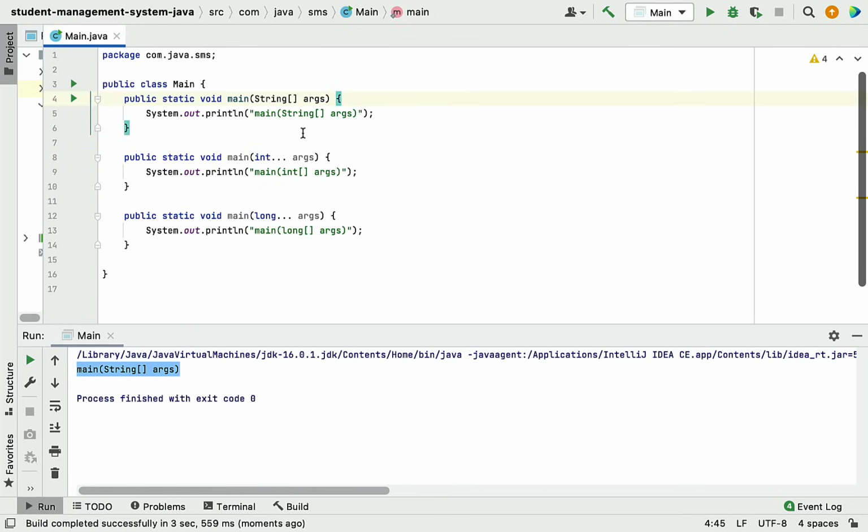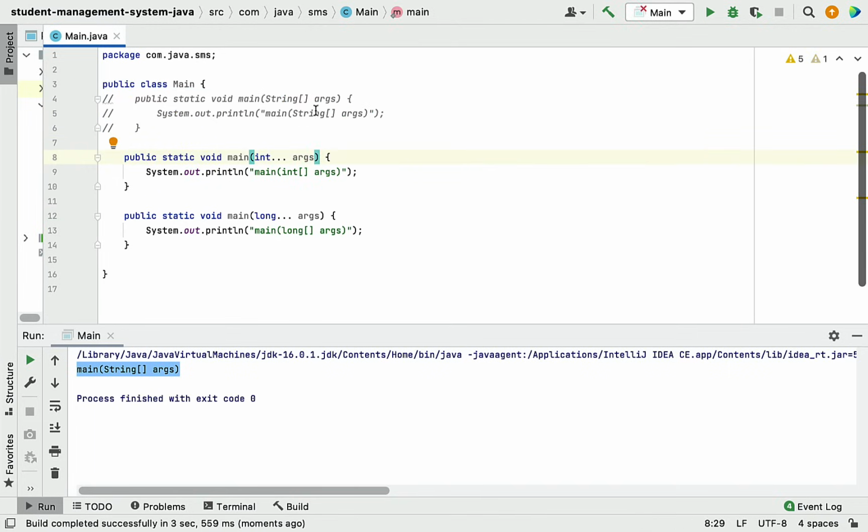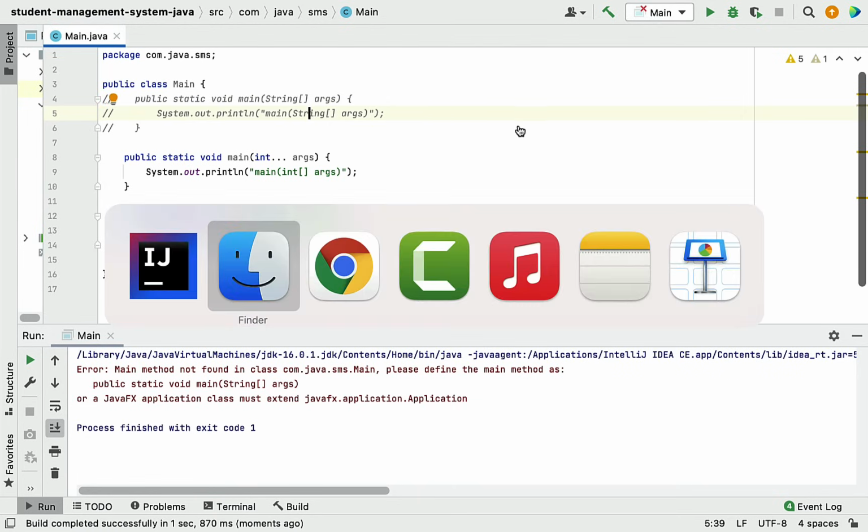Now we'll see what happens if I remove this standard main method and try to run this program. The JVM won't be able to run it because it won't be able to find the standard main method. Here you can see the error: main method not found in this class. So that's why you can overload any number of main methods in the class. But in order to run this Java class, it should have the standard main method with this signature: public static void, and the method parameter is an array of strings. I hope this is clear to you.